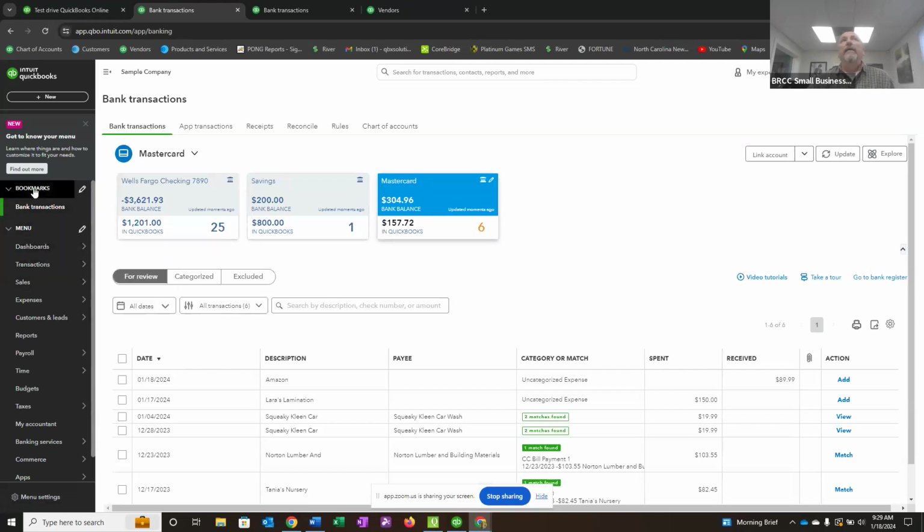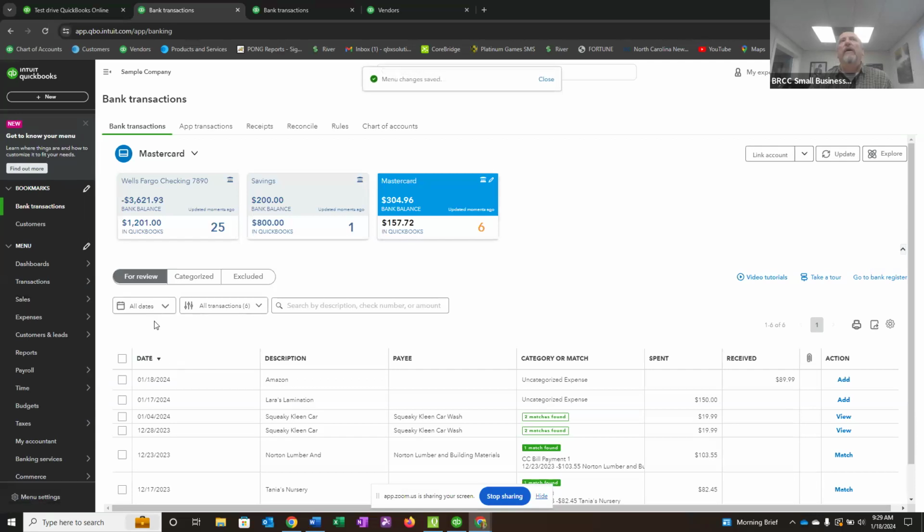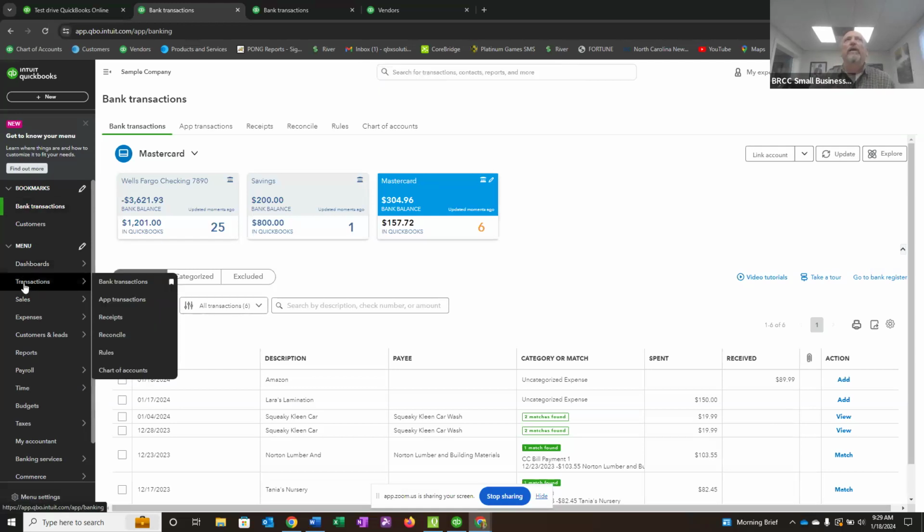Now, in the bookmarks, I like to put my customer names and my vendor names. To find my customers, I have to come down to sales, and then I can see my customers. I can even click on this little symbol right here, and that's going to lock it into my bookmarks. So next time I want to go to my customer center, I don't have to come down to sales and then go over to customers.